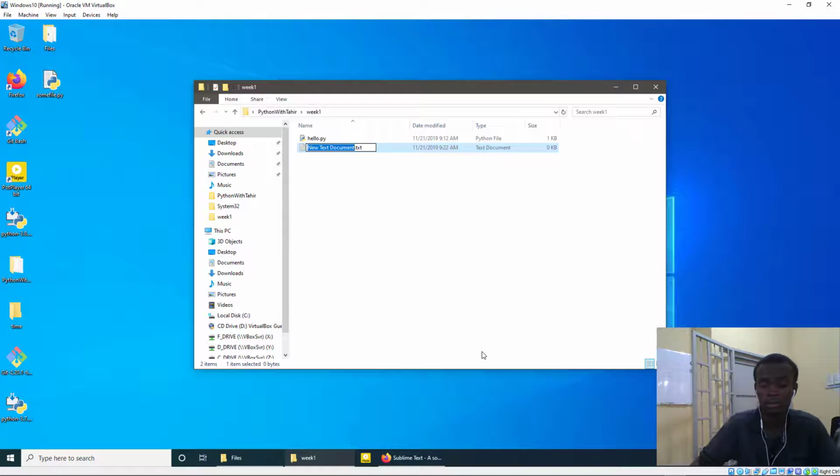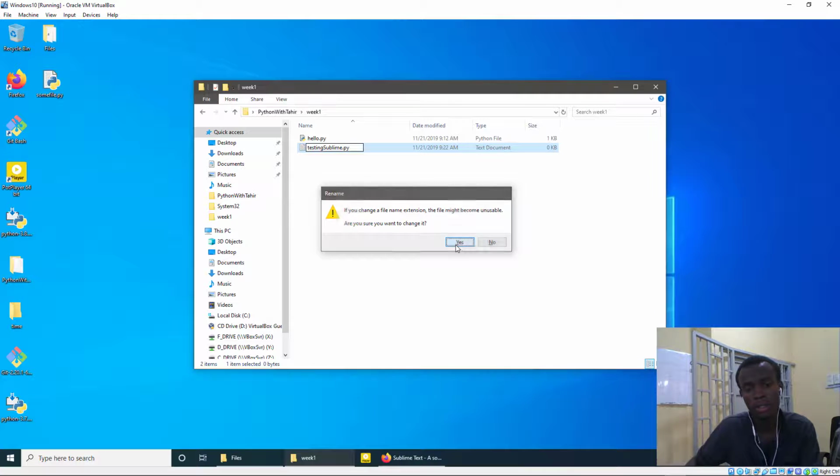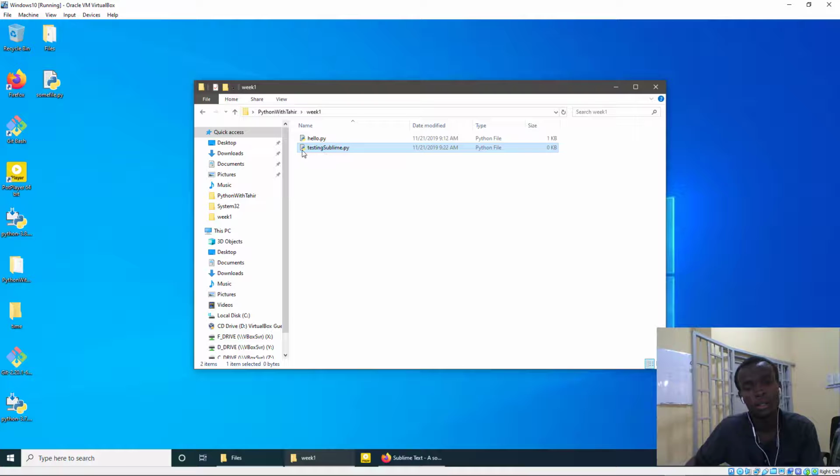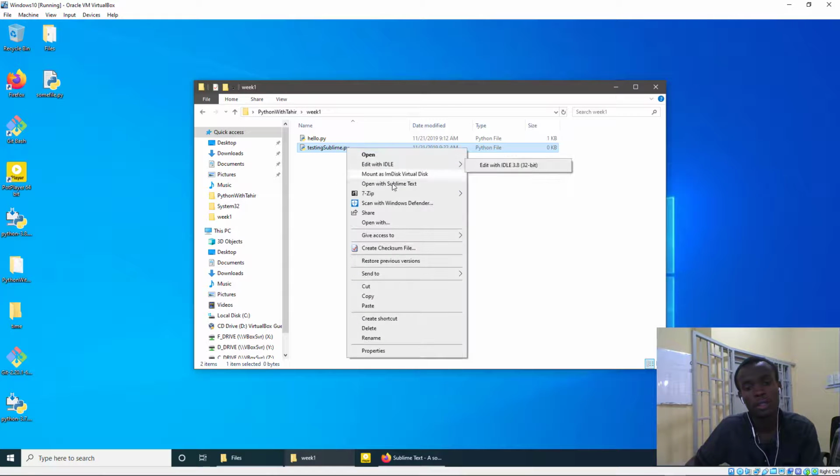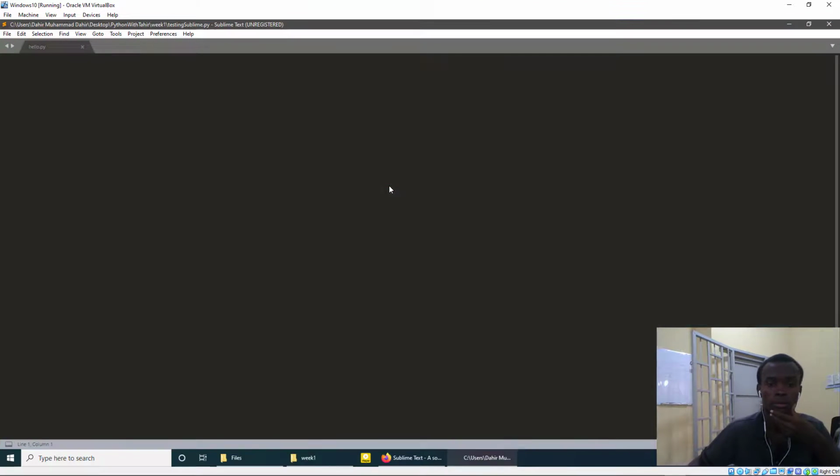Text. And then we can call it, say, test10 sublime.py. And yes. Alright, so you can see that the file now has a Sublime icon. So you could right click and open with Sublime. So now you can write your Python code.